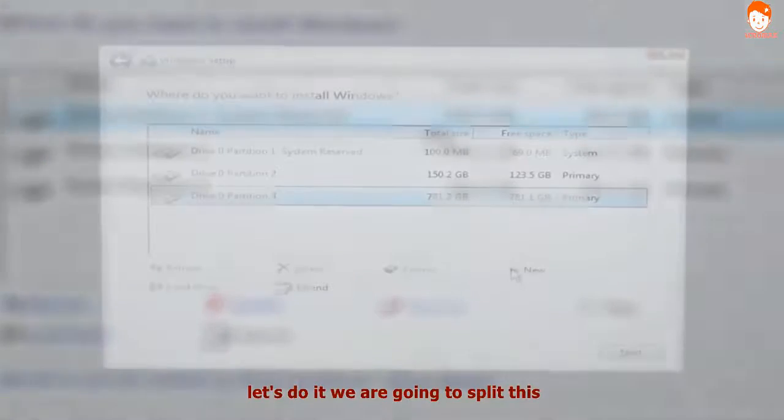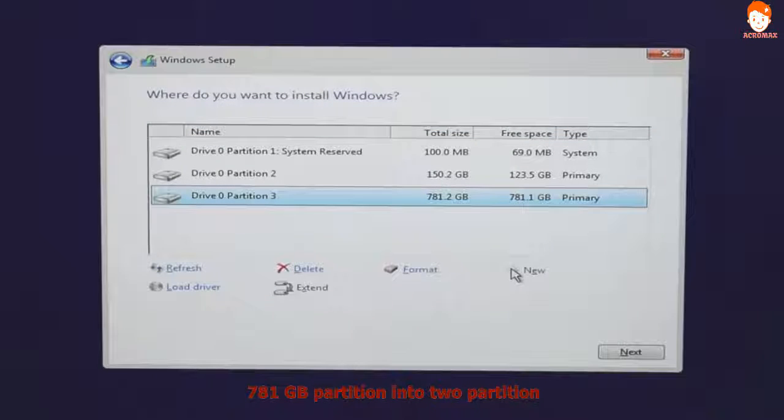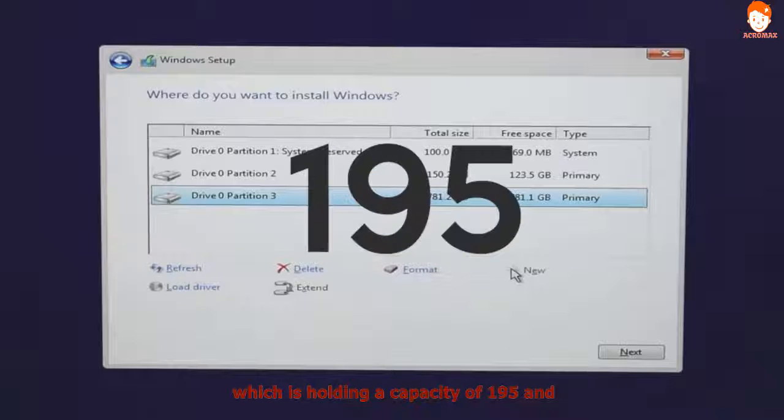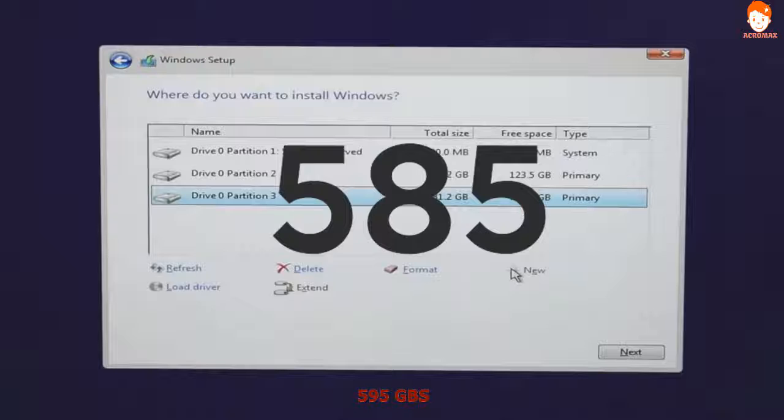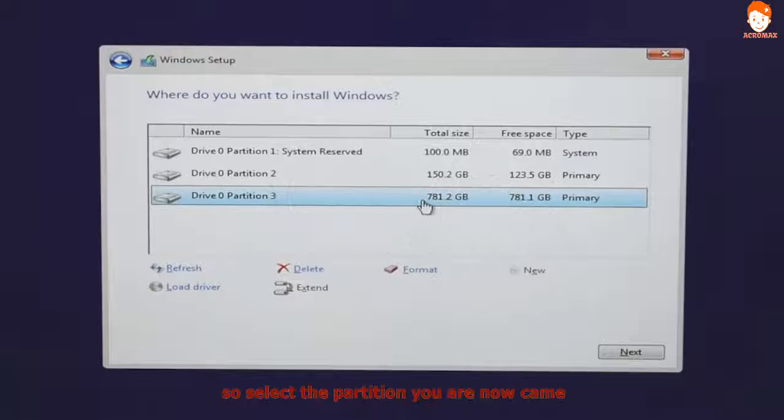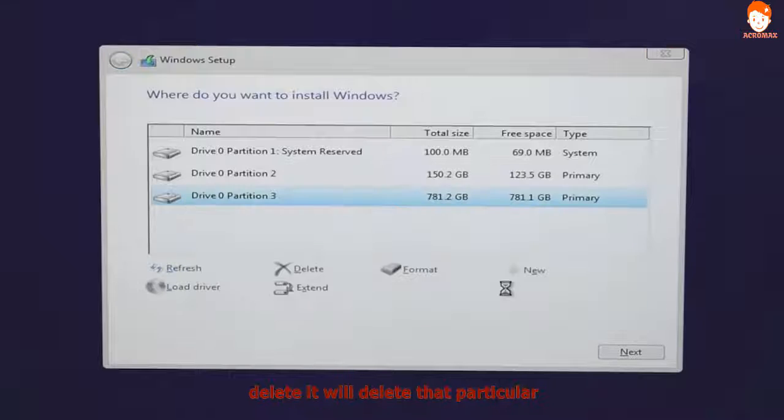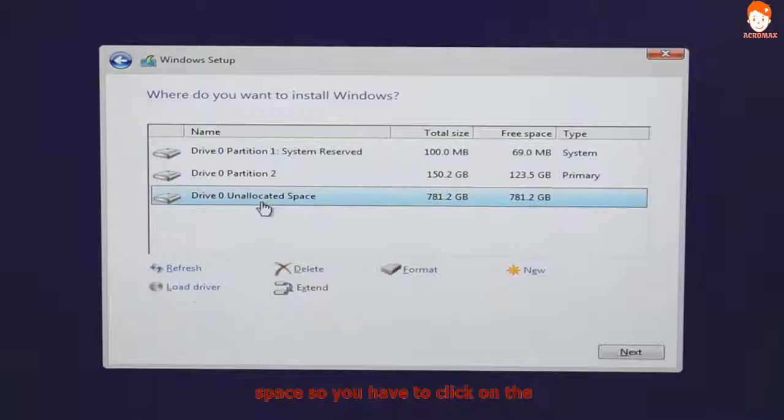Anyway, let's do it. We are going to split this 781 GB partition into two partitions, holding a capacity of 195 and 595 GBs. So select the partition you want. Now come down here to the tools and click on delete. It will delete that particular partition and turn it to unallocated space.